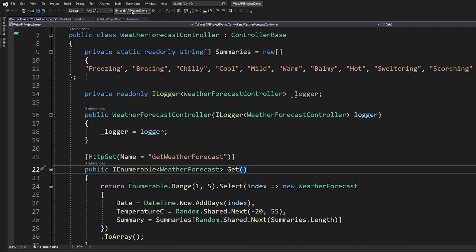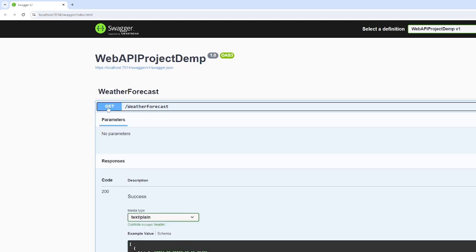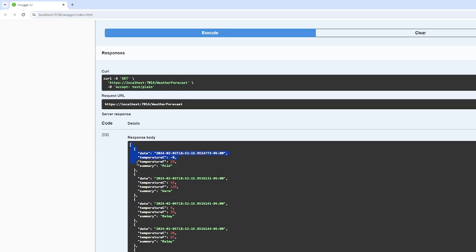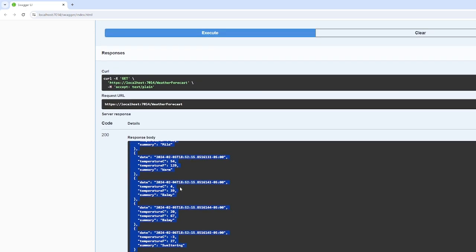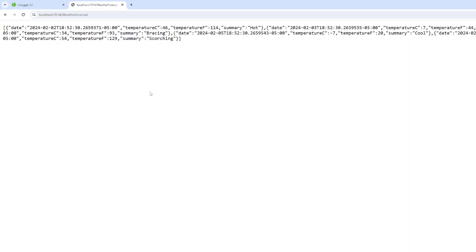So out of the box, we can just run this without writing any code. What it does, it launches a web server locally and then opens it up in a browser. Okay, so you can see this right here. Weather forecast, you can click get, you can click try it out, and you can click execute, and you can see that it does indeed return us some JSON data. Secondly, you could go to this URL directly and get the data like that.